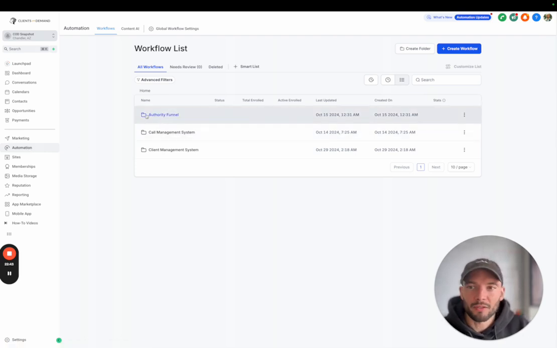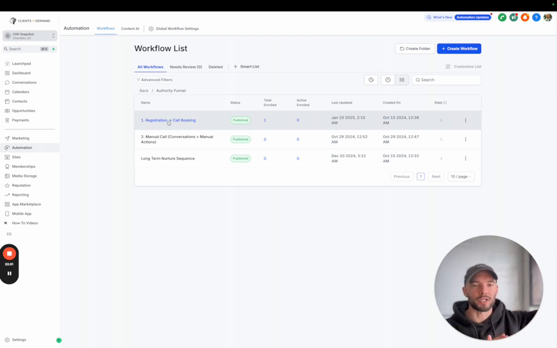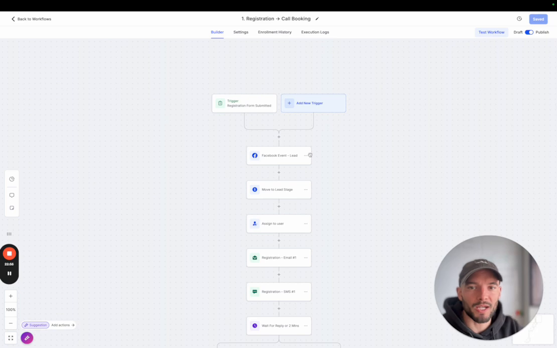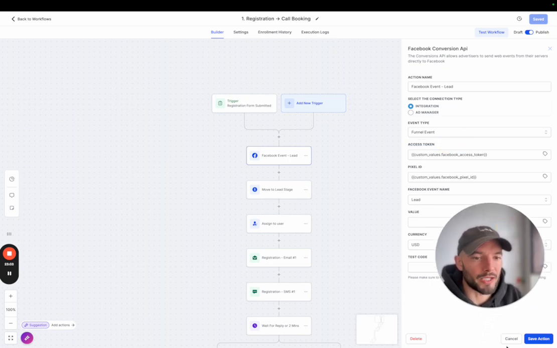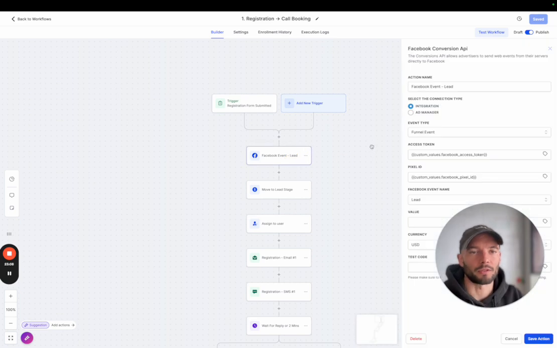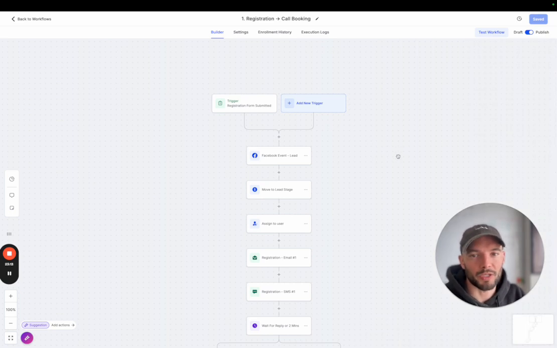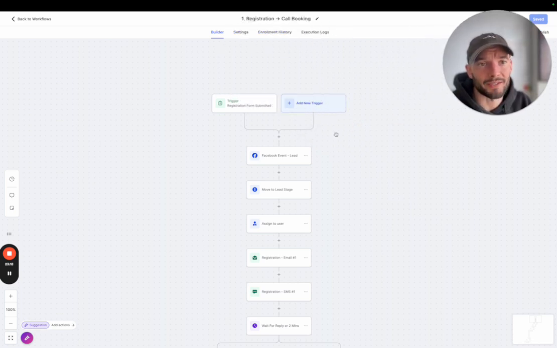So when someone registers, they are going to go here, authority funnel. Number 1, registration to call booking. Someone registers, we try to get them to book a call, okay? The way we do this is by sending a few emails. First of all, the first thing we do is we send an event to Facebook to tell them we have a new lead and it came from this campaign. So the software is going to talk to Facebook. So now you're going to have accurate tracking on your Facebook, and your ads can optimize for the right people.